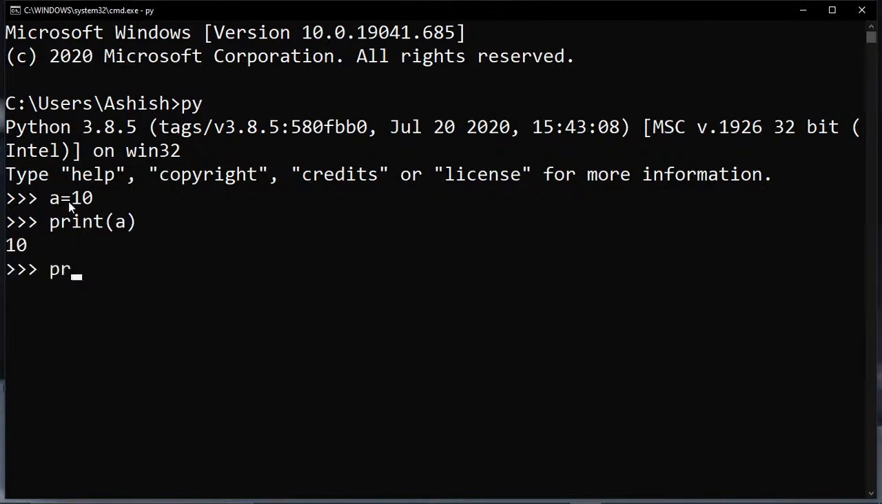Suppose I want to print a message in Python, so I can print here hello. So this is possible. This is one of the ways to run Python code. Now let me show you how we can create files and run Python.